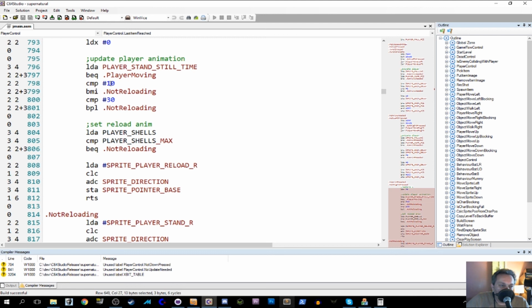If we compare it to 10 and the result is minus, that means that we've not yet done 10 frames. Then not reloading means we're not doing the animation. If we're over 30 frames, we're not reloading either. So somewhere between, see what we're doing here? We're doing a check whether player standstill time is greater than 10 and smaller than 30. So we have a time frame in which we can do the animation.